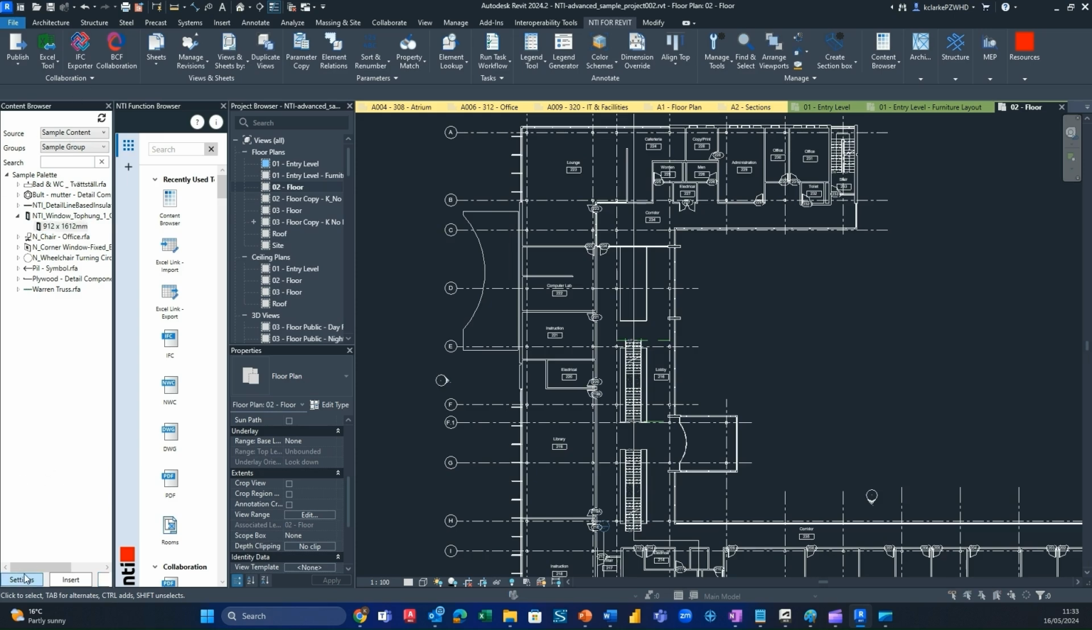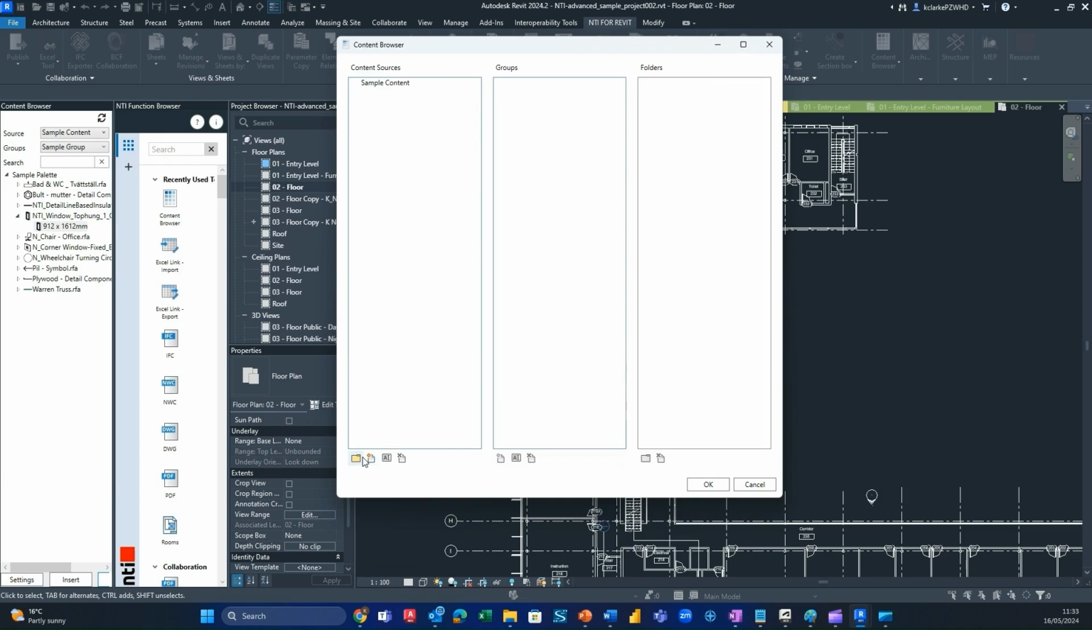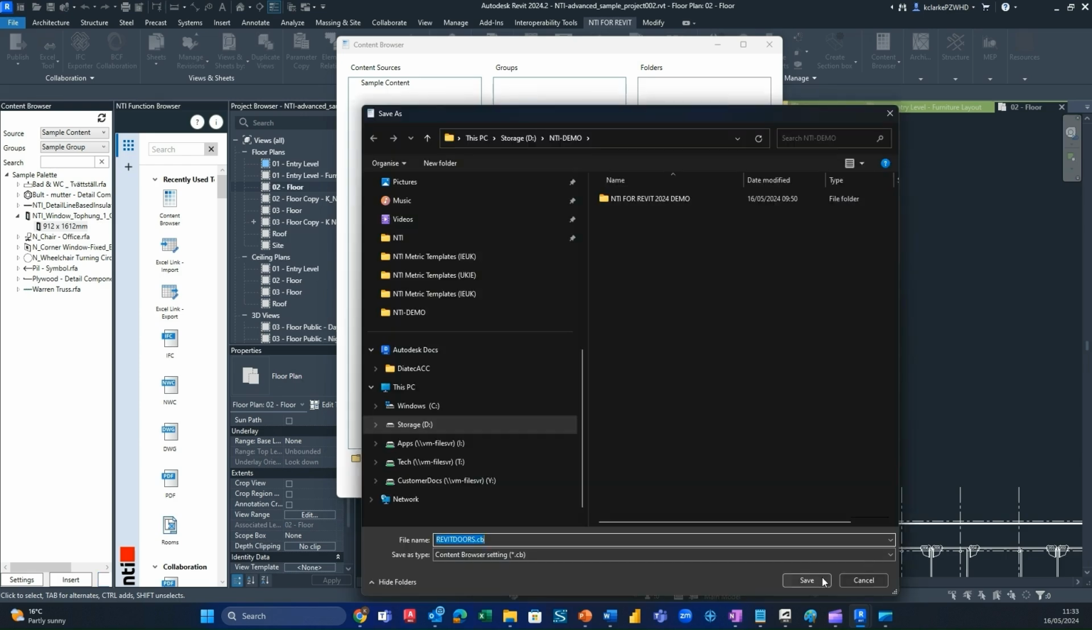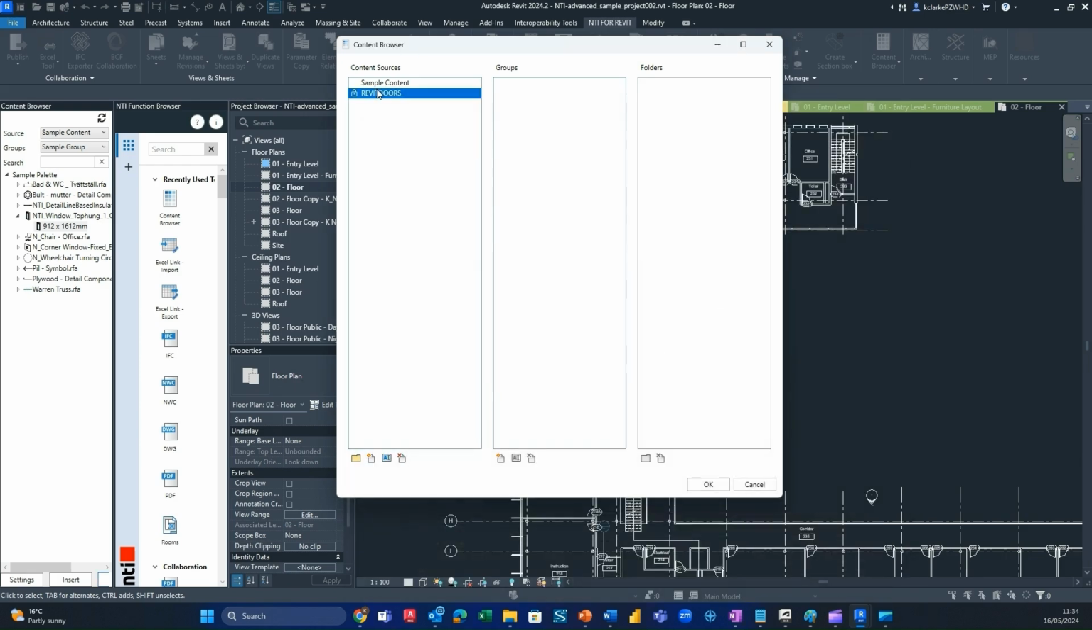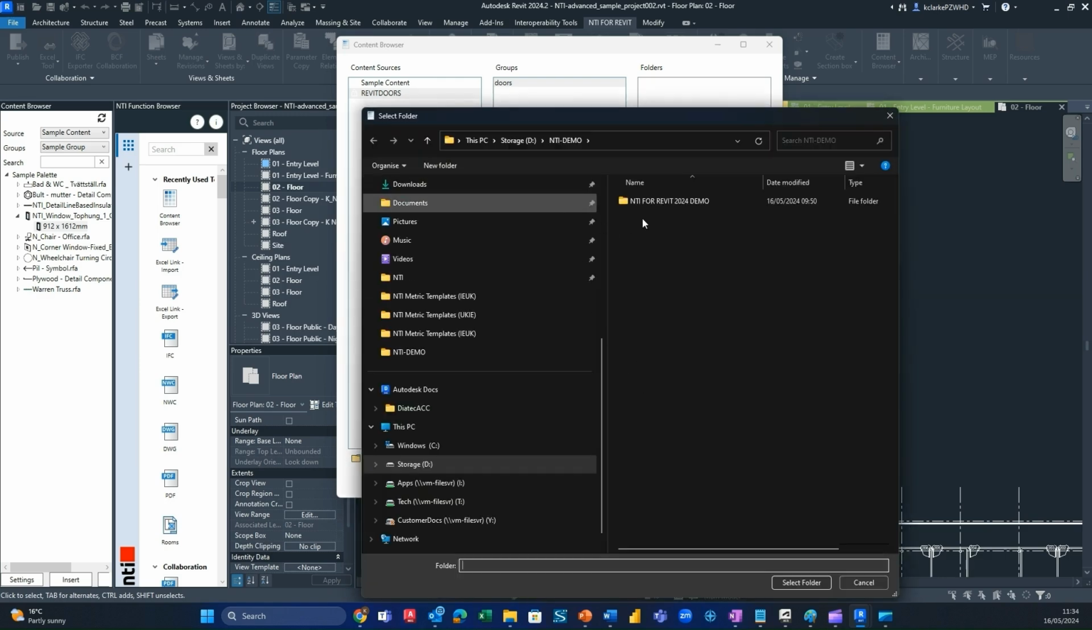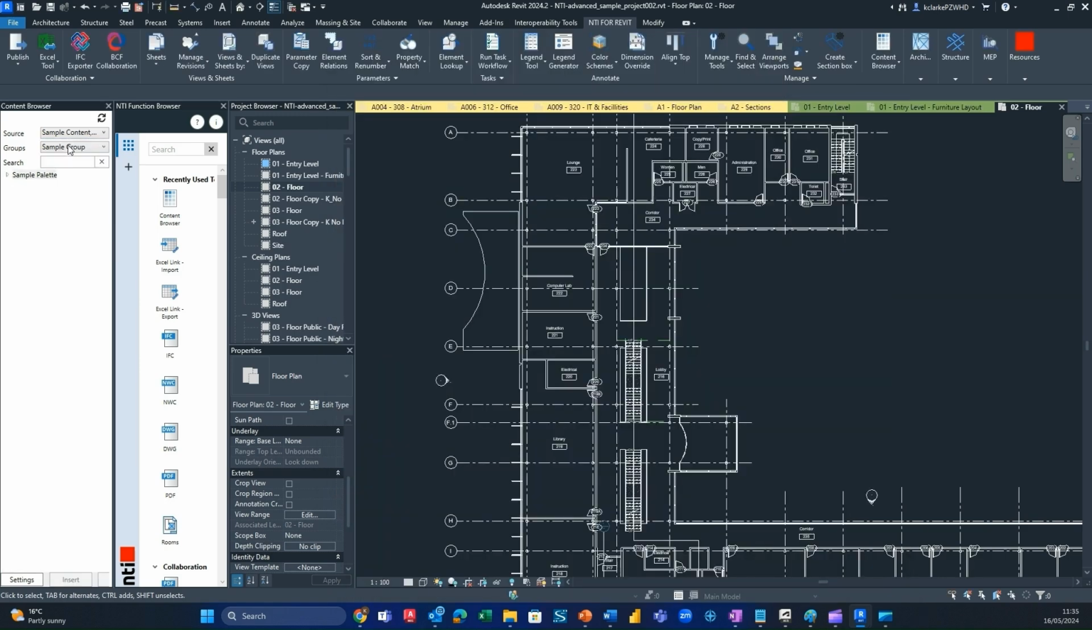How do I set up my own? If I come down to settings, delete what I have here. If I click to create my own source file, then I have to set up a group specific to that, and then I have to add content. If I include the sample content and the doors, I can see them both. If I remove the sample content, all I get is my Revit folder.